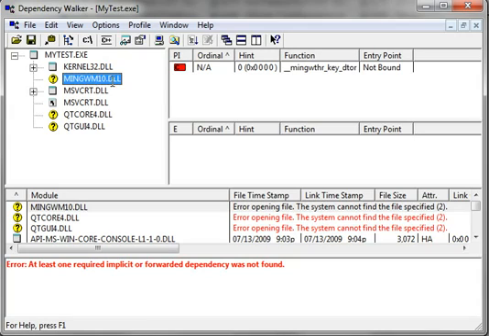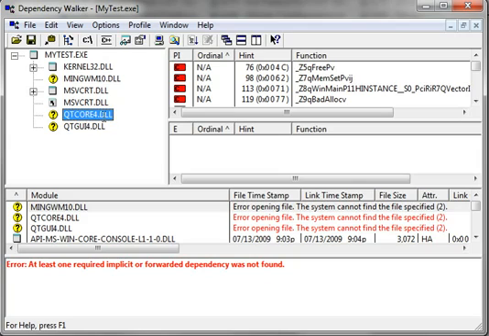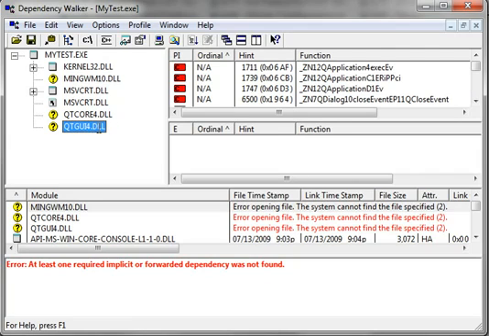mingwm10.dll. What is that? Well, with Qt, or I should say with Qt Creator, we use the MinGW compiler. So it needs the MinGW runtime. If you compiled your code with Visual Studio, chances are you're just going to need the Microsoft Visual C runtime. And then you of course need the QtCore4.dll and QtGui4.dll.